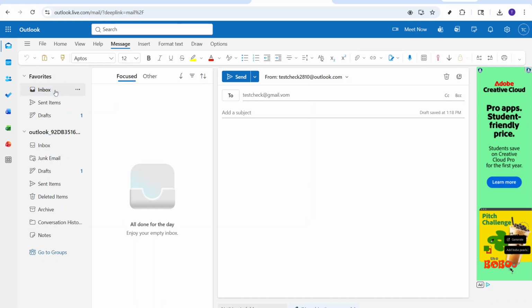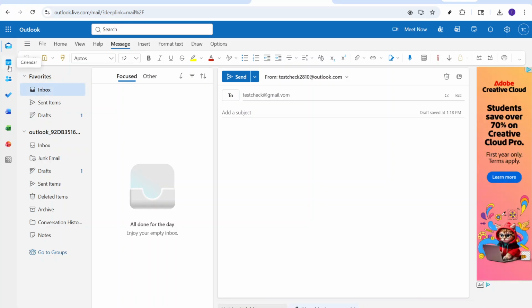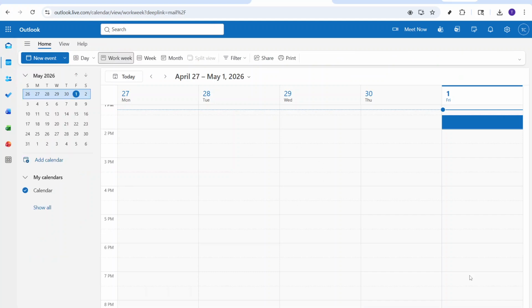Finally, let's look at your calendar. Click the calendar icon to switch views. To add a new event, select New Event, then enter a title, date, time, and location. If you want others to join, add them as invitees so they receive an invitation. When everything looks right, click Save, and your event will appear on your calendar.